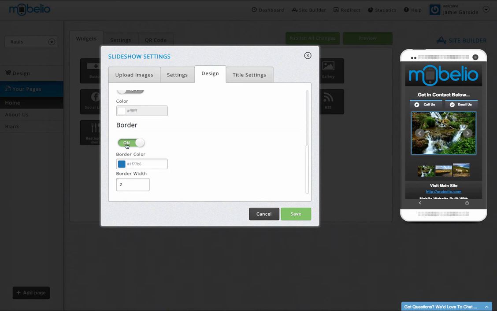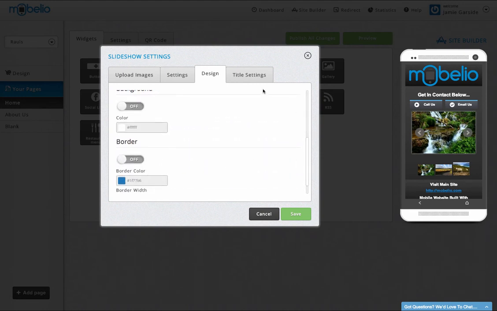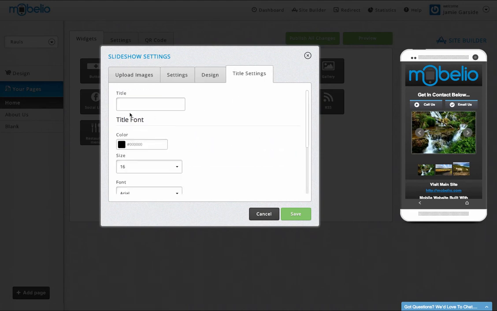Again, you can turn the border off if you don't want a border on your actual site and your slideshow. And we've just got the glow behind just to let people know that this is a slideshow here. And again, you can turn that on or off. That's completely up to you. We also have the title settings as well. So if you want to add a title, just as we've got up here, you can do. But that's as easy as configuring a slideshow for your mobile website.